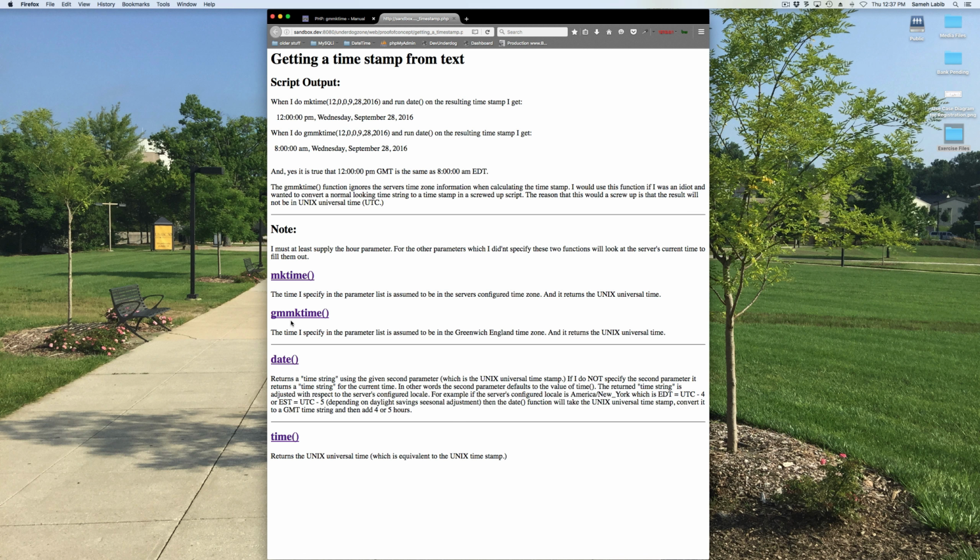Or more specifically, you could say gmmktime just ignores the time zone that's configured either for your server or in your script, and just transforms that time parameter into a timestamp. So that's probably why it runs faster, because it doesn't have to worry about that stuff.